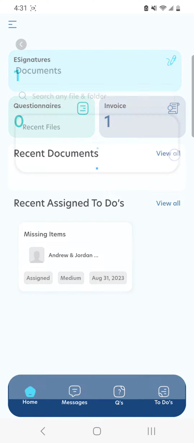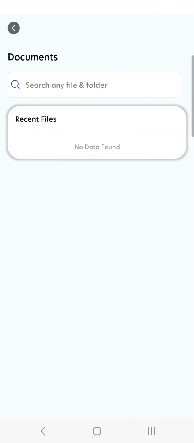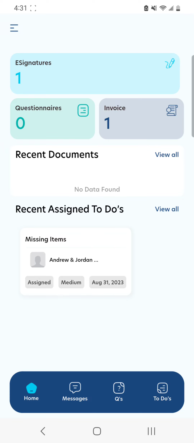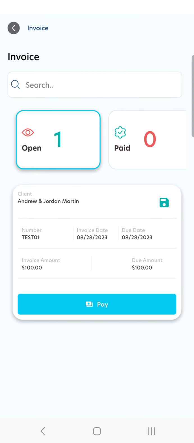You can also view any recent documents or files. This is typically files that we've saved out in your folder, etc. So this is separate from that assigned to-do that we just did. But let's go to the invoice screen now.